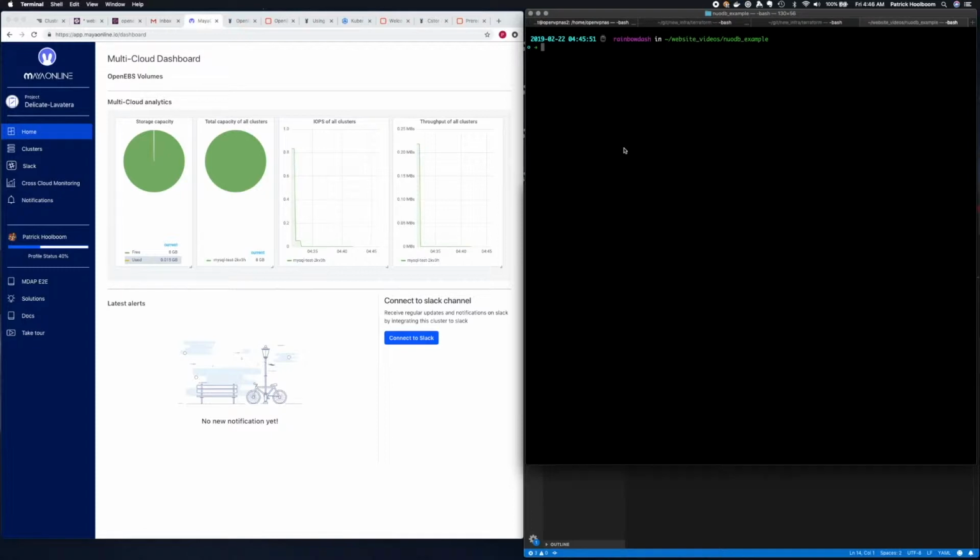Today I'm going to be installing NuoDB on Kubernetes using OpenEBS container attached storage. So the first thing that we're going to want to do is install OpenEBS, which we can do via Helm.